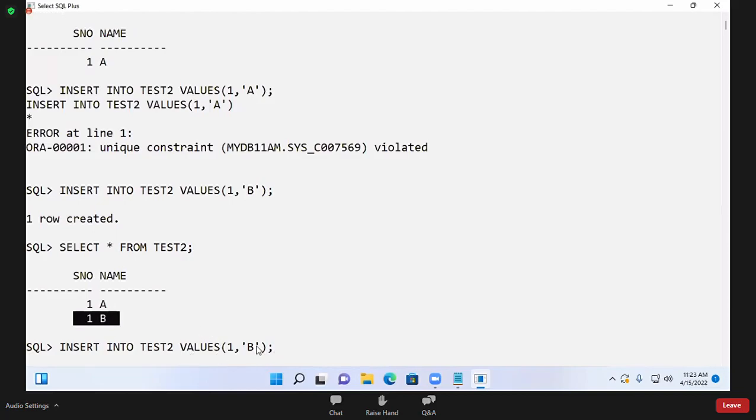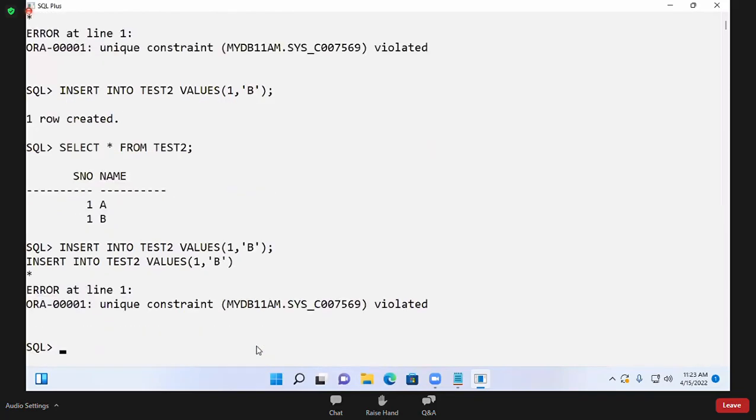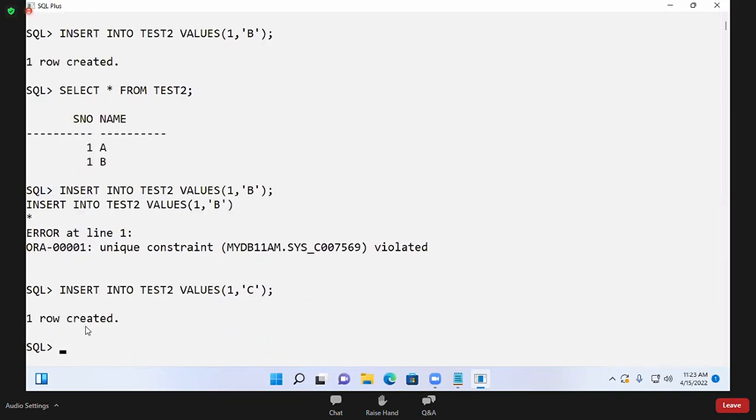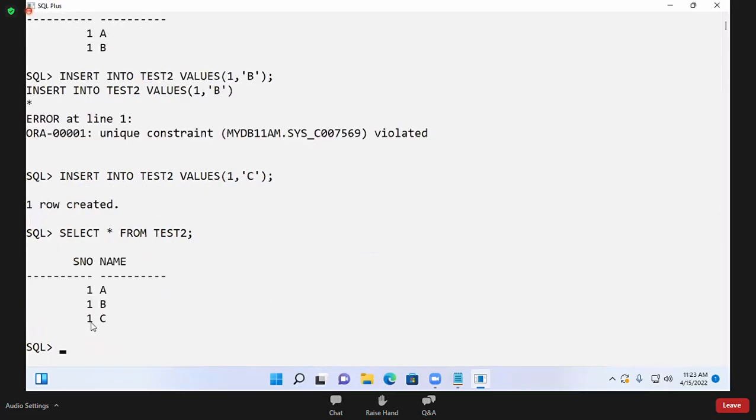So it is not accepted. It was showing an error again: the unique constraint is violated. So again, if I send 1 comma C now, can I insert this combination? Yes, we can. Now we can see one row is created. Let me come back and check whether this row is created or not. Yes, 1 comma C is also accepted here.